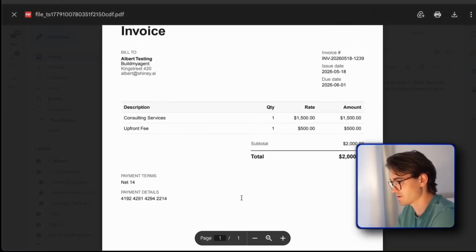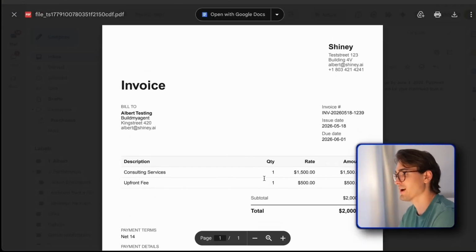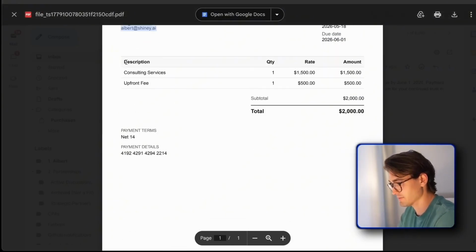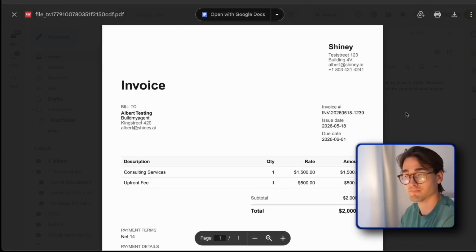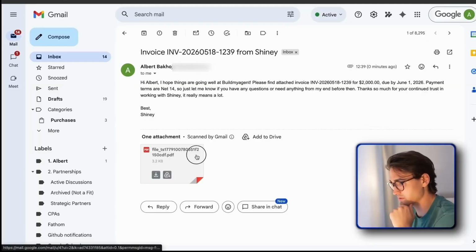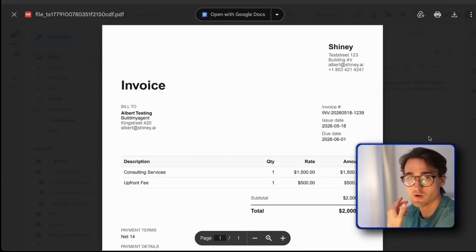And here we have an invoice that is generated 100% by our workflow. It has all of our information, invoice number, and so on, like this and this and this. Net 14 payment details. Boom. If a company now comes to you and says, well, we spend a lot of time sending out invoices, you know how to fix it.